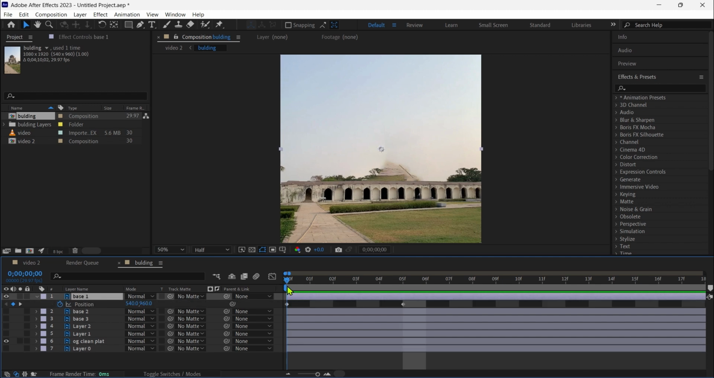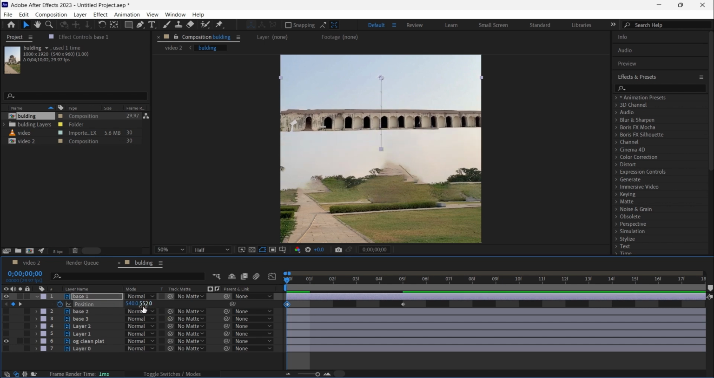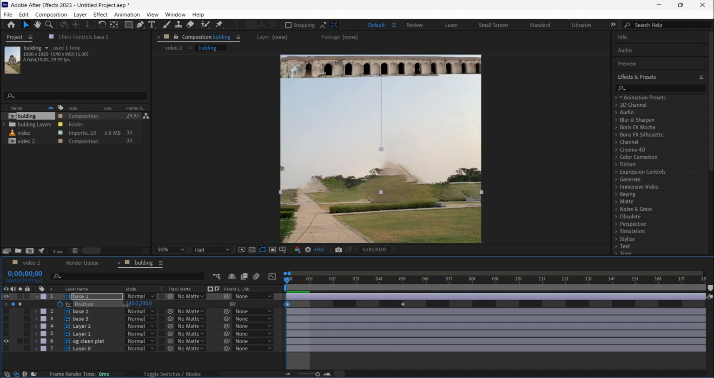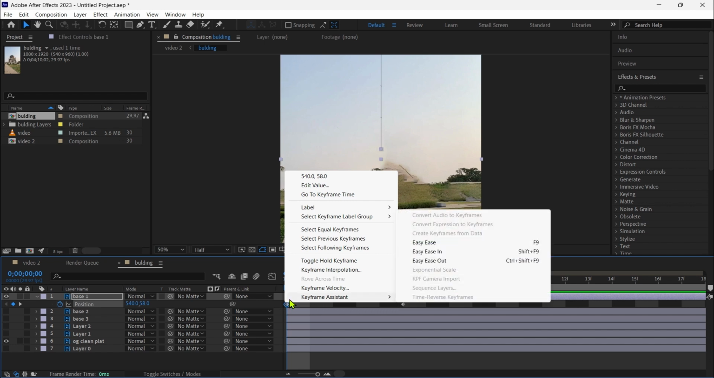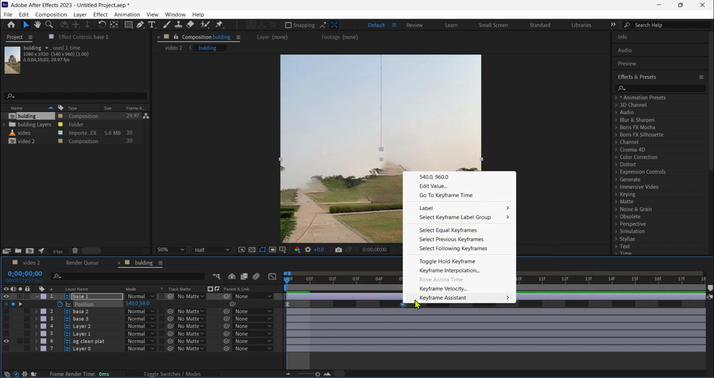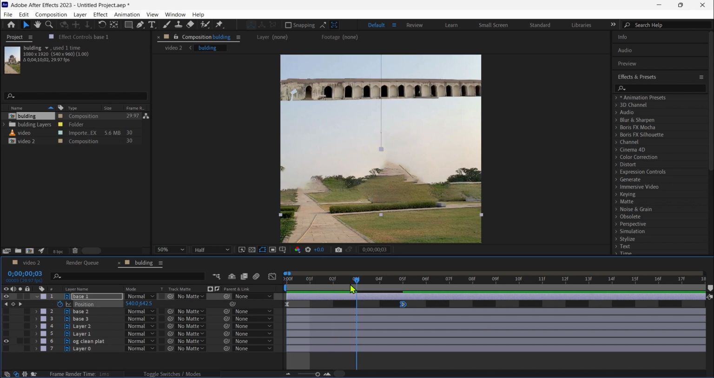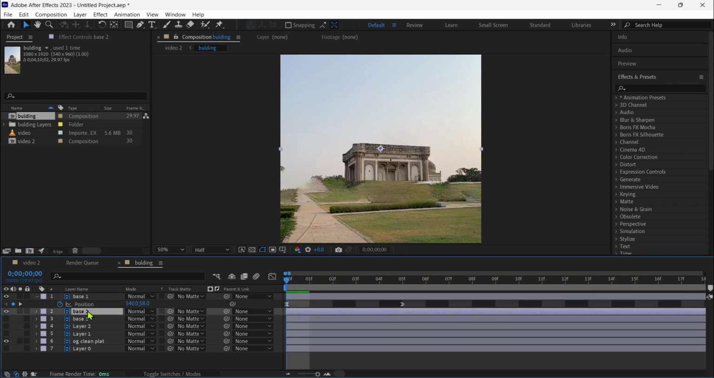Then we click on the base 1 layer and press P to change the position. Then we change the first keyframe of the vertical axis. Then the first keyframe changes to easy ease out, and the second keyframe to easy ease in, for the smooth animation.